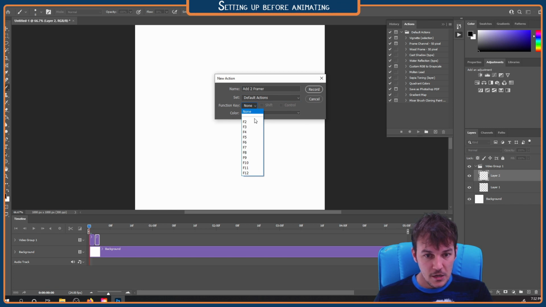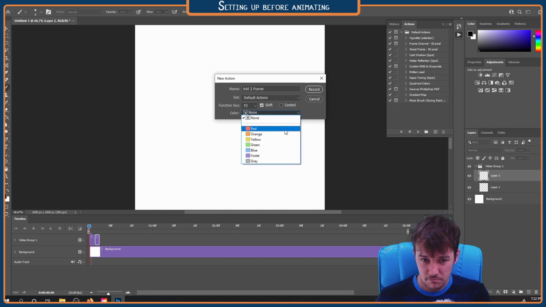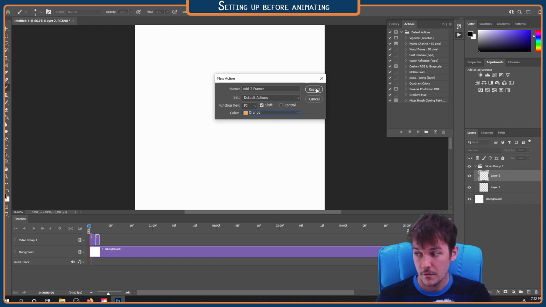Function key. All right, let's do it F2. So we'll make it Shift F2. Color, I don't know what that does. Let's make it orange. All right, so when I hit record, I'm gonna record the action, and then I'm gonna hit stop, and then after that, it'll be mapped to the hotkey Shift F2. So here we go.